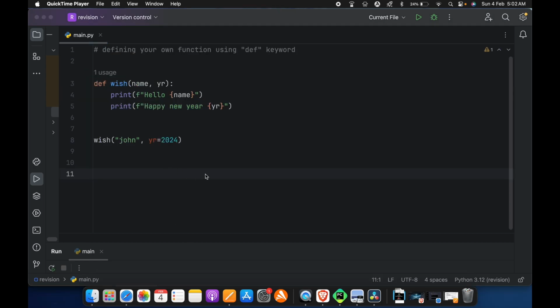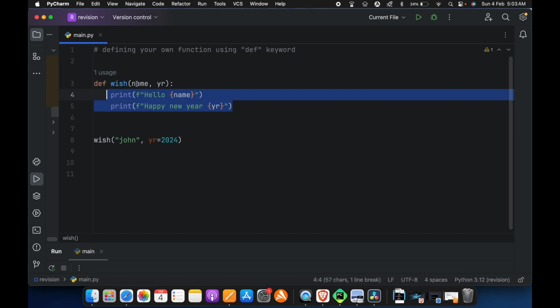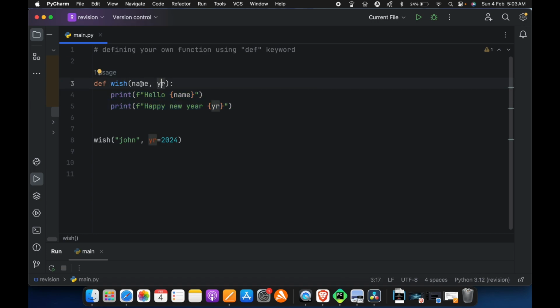Now let's see how to define our own function. We can define our own function using the def keyword. So in line 3, I've defined a function called wish using the def keyword. Inside the function wish, I have defined two parameters, name and year. Remember, you can have any number of parameters as you want inside a function. Next, inside the function, I have two print statements which are going to use these two parameters. Parameters are nothing but variables to which a value can be assigned while calling a function.